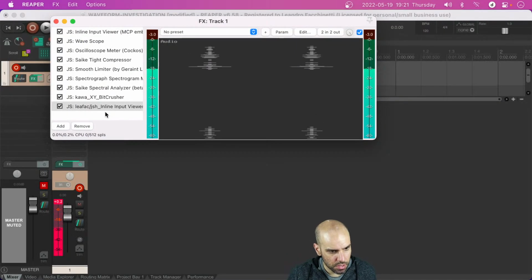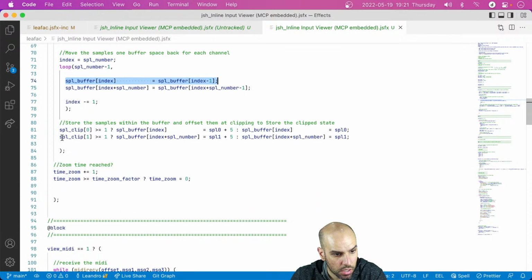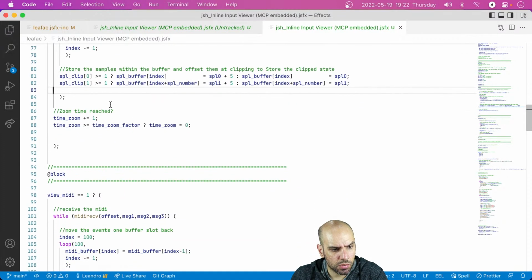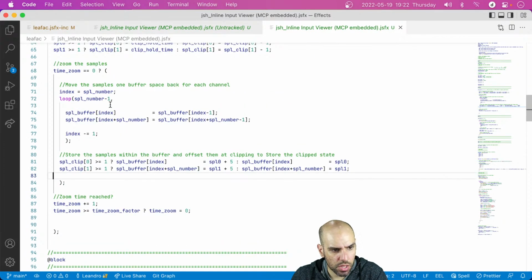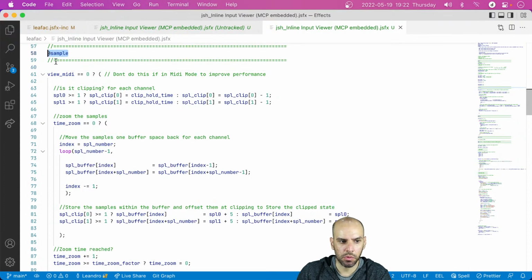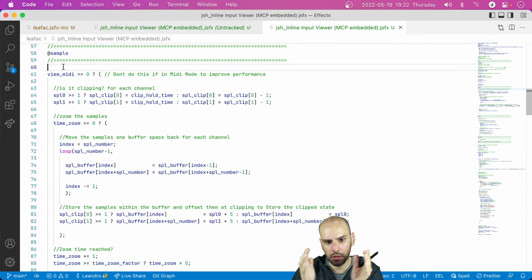How is the performance of this? It's okay. I'm surprised. Store the samples within the buffer and offset them at clipping to store the clipped state. That doesn't ring a bell. I don't know what that does. Zoom time reached. Okay, so this is just doing collection of samples on the sample block. It is not doing the reduction from samples down to pixels.